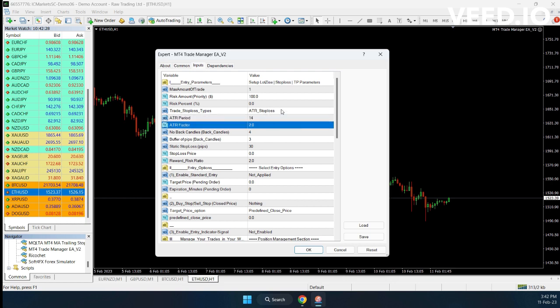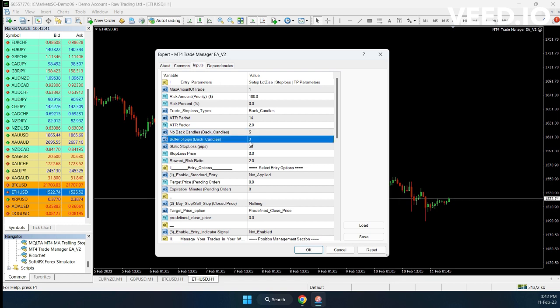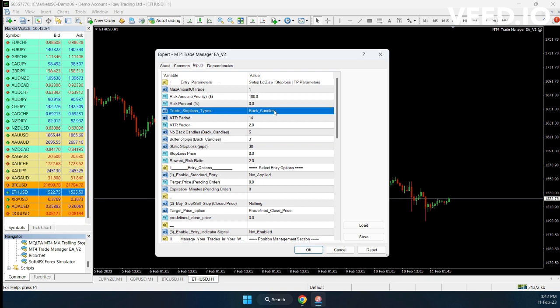Okay, if you select, let's say, back candles stop loss, you have to input the number of back candles. For example, for me I input 5, and the number of pips that the stop loss will be above or below the highest wick. For example, I will demonstrate in detail in the next video about this stop loss option.